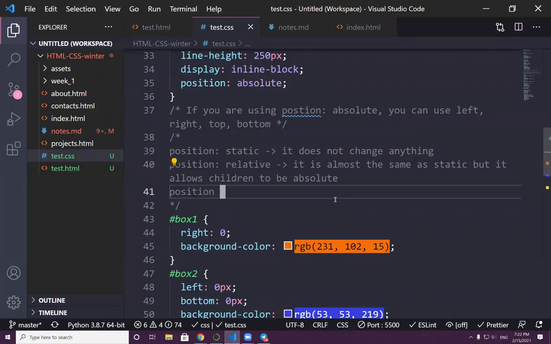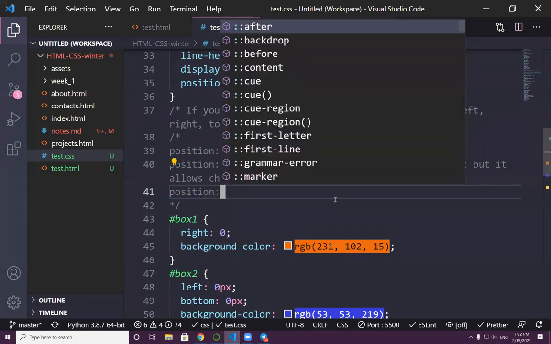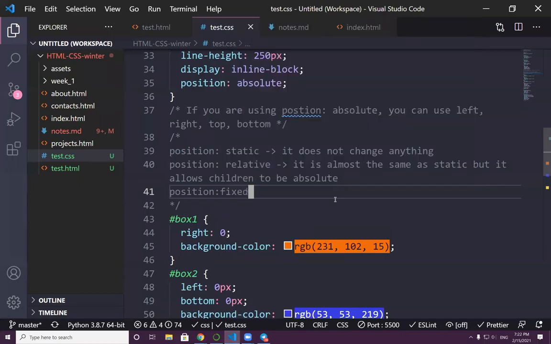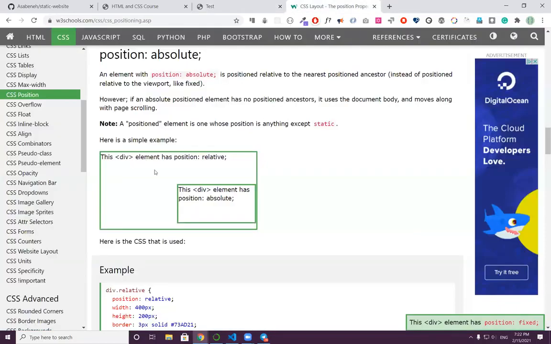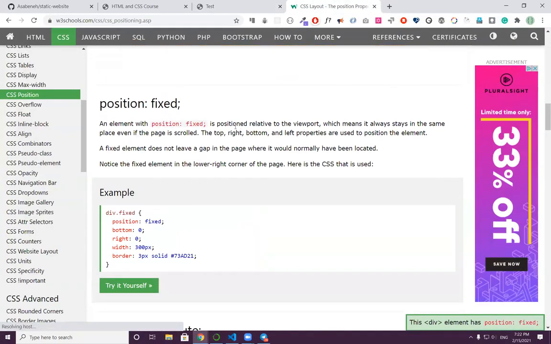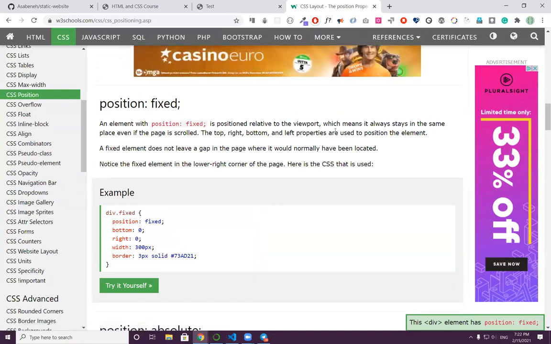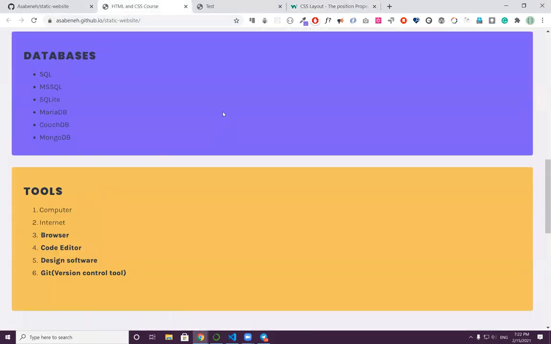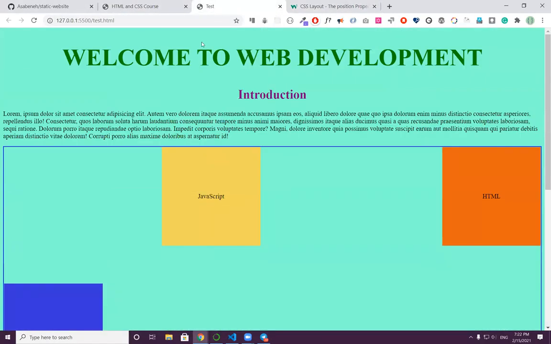Position static. Position fixed. For position fixed, it is actually relative to the viewport. I will show you. An element with position fixed is positioned relative to the viewport. What is the viewport? Viewport means this area, the body area, the area which you see. In our case, all this area is black.